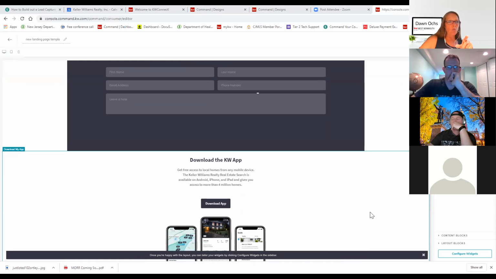Certainly, if you're doing an open house and you want them to log in, you'll get a lead notification through Kelly that they logged in. So you can definitely monitor that if you're doing an open house and you're doing a login.